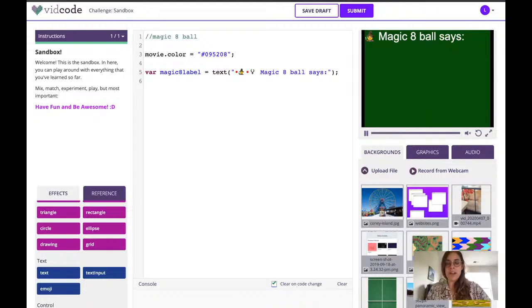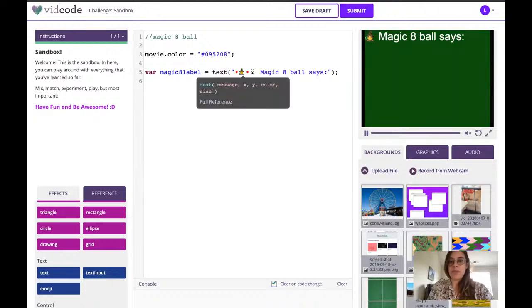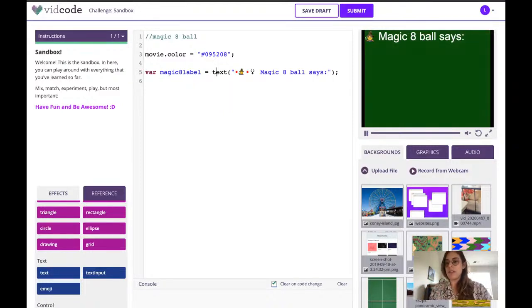And I'm going to move this over a little bit. If you remember, if I click on text, it shows me that I can pass in my message, my X position, and my Y position. X is going to be left and right, Y is going to be up and down. I'm going to move it over a little bit so it's not right on the corner. So I'm moving it 15 pixels over to the right, and just 40 pixels down. There we go.